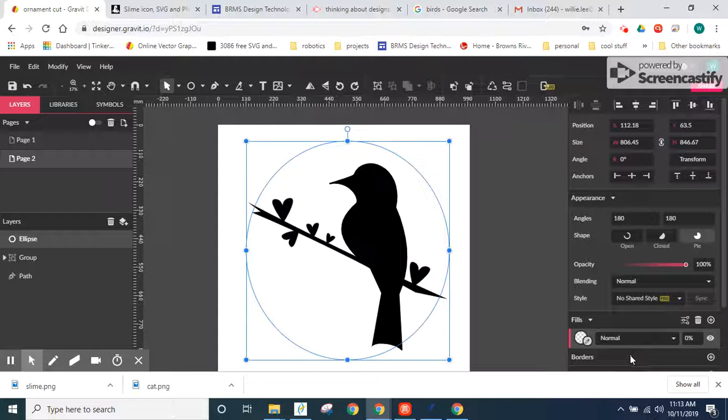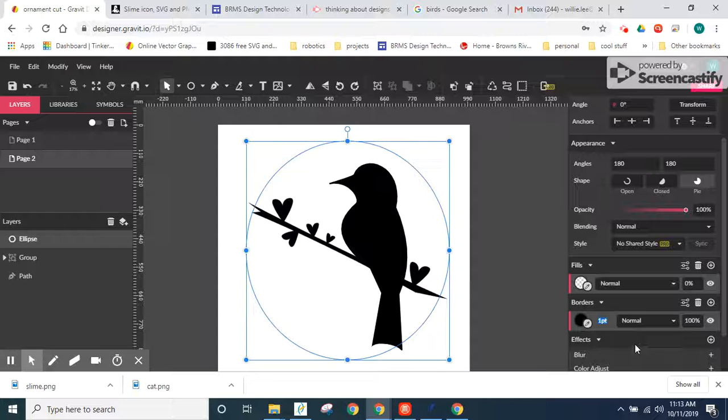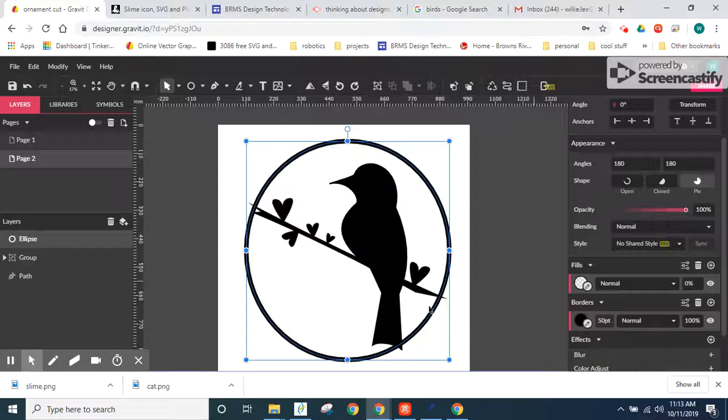Then I'm going to scroll down to borders and hit plus, so I'm adding a border. I want to give this a really thick border. I'm going to start with 20 and see what that gives me. That's definitely not thick enough, so I'm going to try 50. That's a nice, pretty thick border.